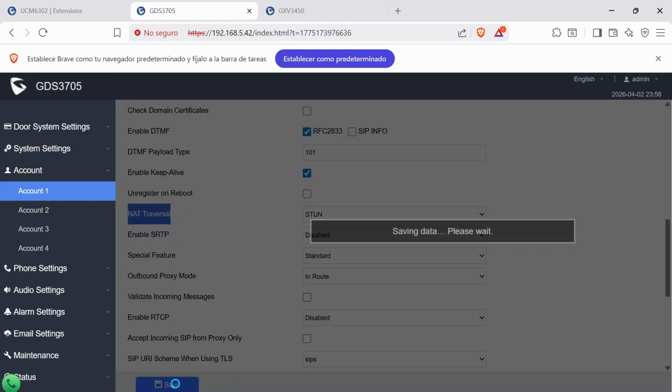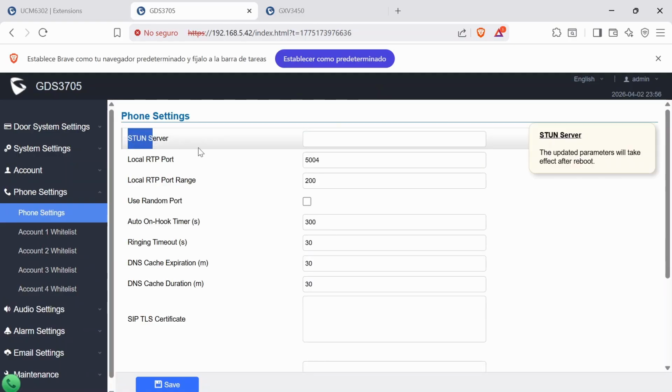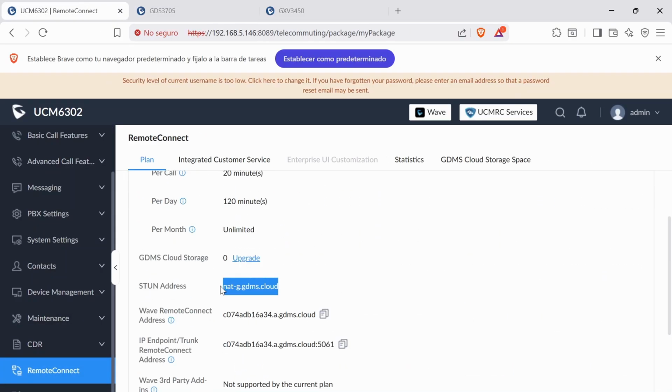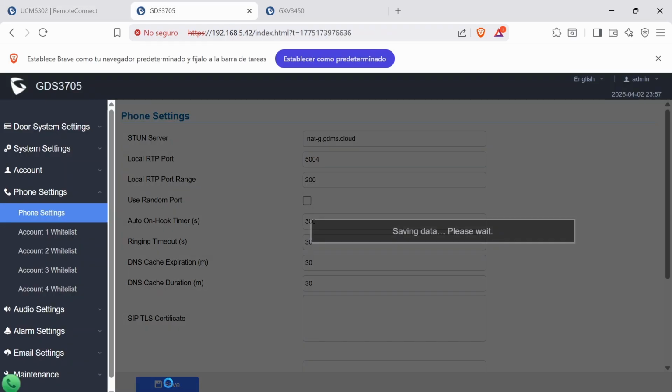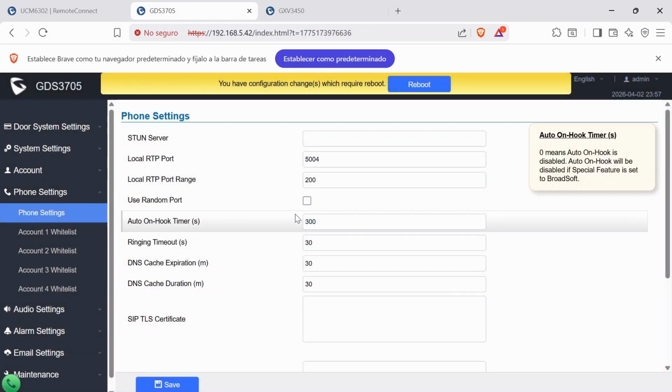Finally, go to Phone Settings, where you'll find the Stun server address. Return to the PBX, go back to Remote Connect My Plan, copy the Stun address, paste it here in the interphone, and click Save. It will prompt you to reboot, click Yes. We wait for it to finish rebooting.